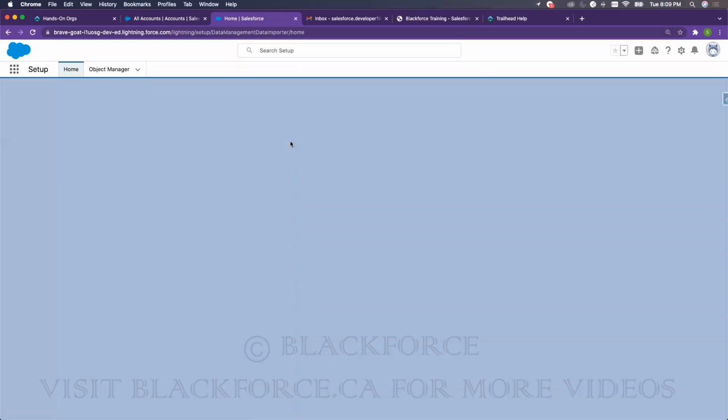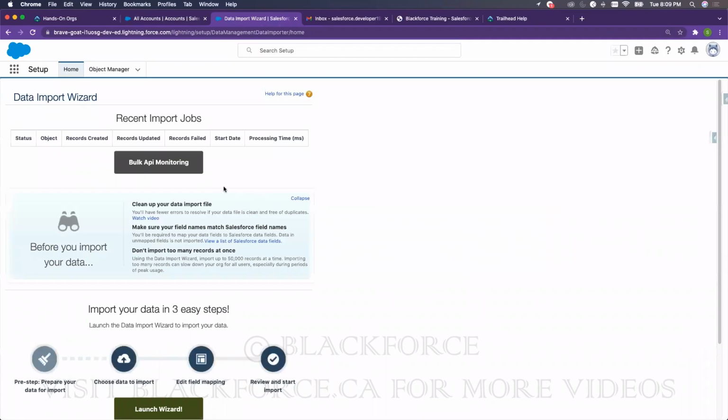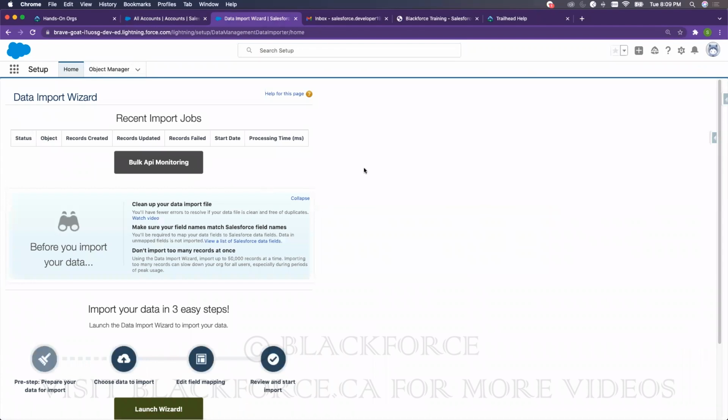So why is Salesforce recommending Data Import Wizard for you? Data Import Wizard is just a simple tool that is inbuilt within Salesforce, meaning that you don't have to do anything else. As long as you have access to Setup, you can launch Data Import Wizard. You can use it to import, you can use it to update, and you can use it to create new data into Salesforce, okay?